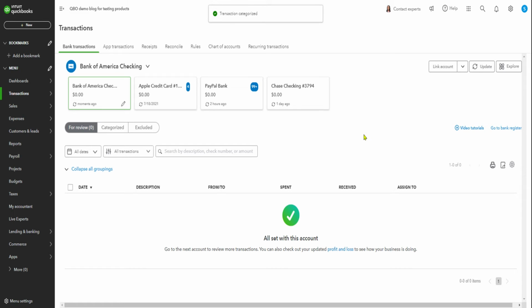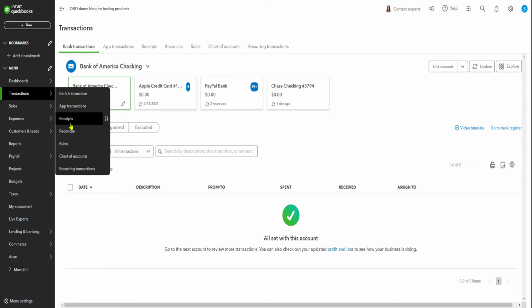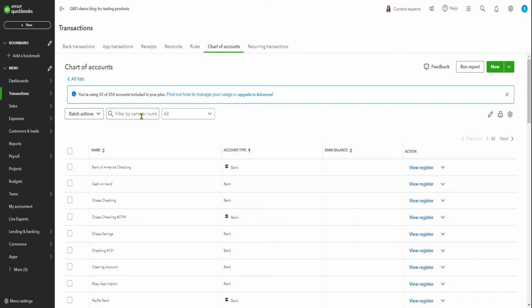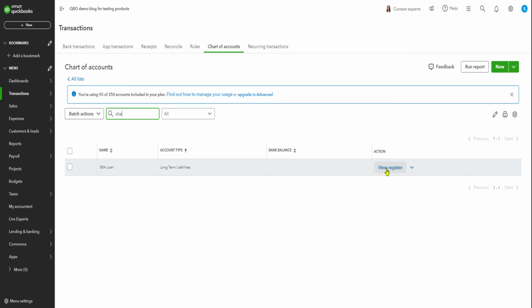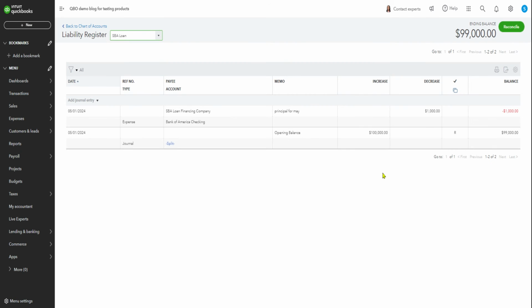Okay, so what happens now? If you go back to your chart of accounts, select your SBA loan account and click view register. See, now you started out with the $100,000 loan balance, and now you made a $1,000 principal payment. So you still owe $99,000, and make sure this is accurate. If it's accurate, then you can reconcile it. If it's not, you have to go back and fix it.